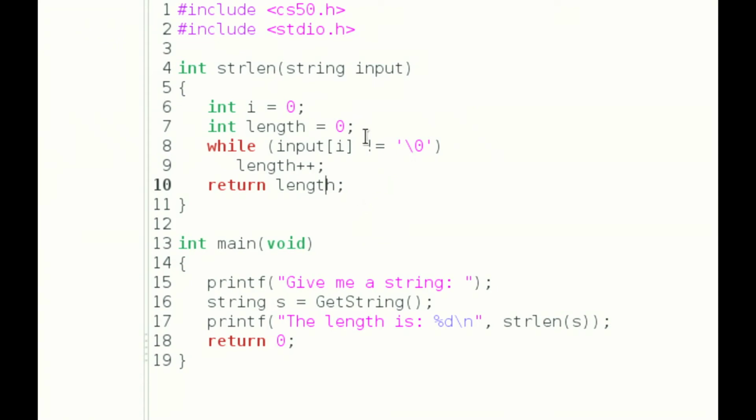But here, let's think about what I'm doing. I'm declaring a variable called i, setting it equal to 0. I'm then declaring another variable called length, setting it equal to 0. Then I'm saying while the ith character in input is not equal to the special null character, \0, increment the length. But as soon as the ith character is this special character, what happens to the loop? It short circuits, it stops, which means we then instantly return length.